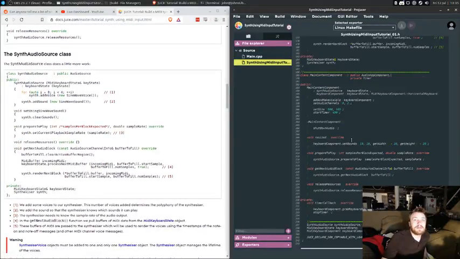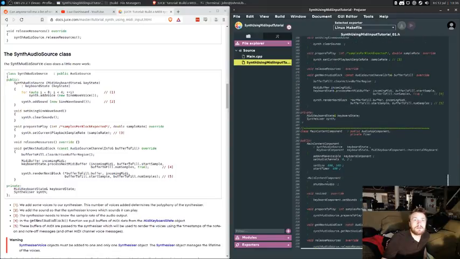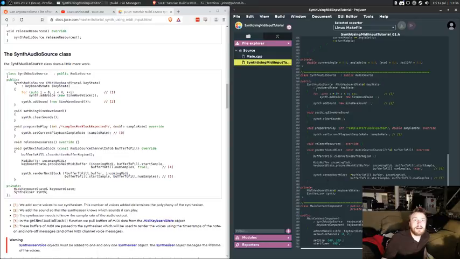Class, and then it's over here, right? Class synth audio source, public audio source, right? It extends, it inherits. Are those the same words in this context? I don't remember. There's a difference between extending and inheriting from. Maybe it's only a Java difference or something. I don't know. Oh boy.